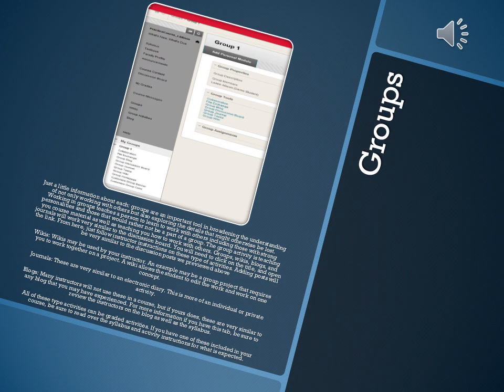So I just wanted to point out the groups to you just in case you encounter these in your courses. And just keep in mind to do your best. And if you have any problems with groups, be sure and let your instructor know.